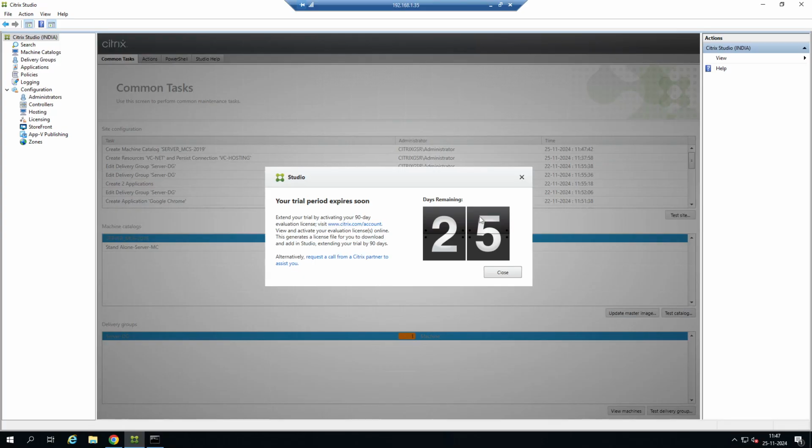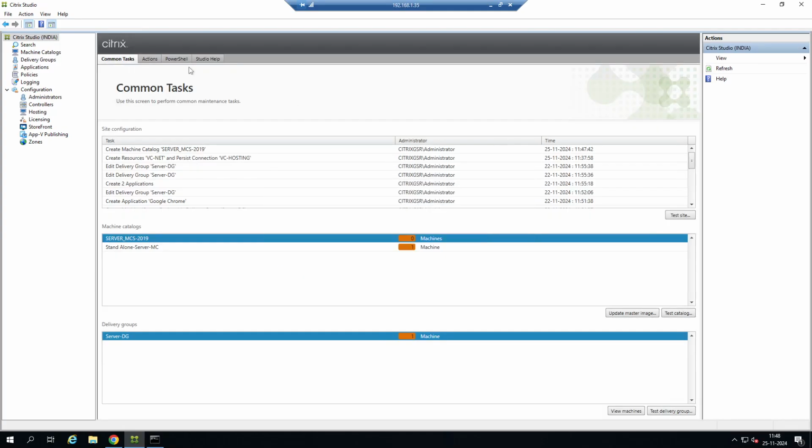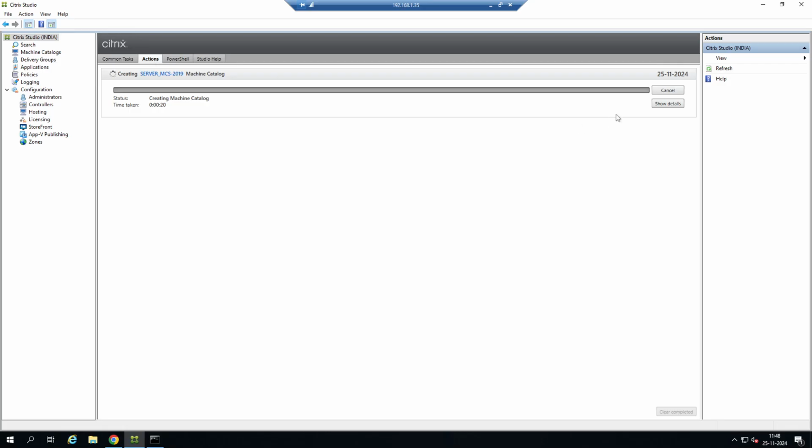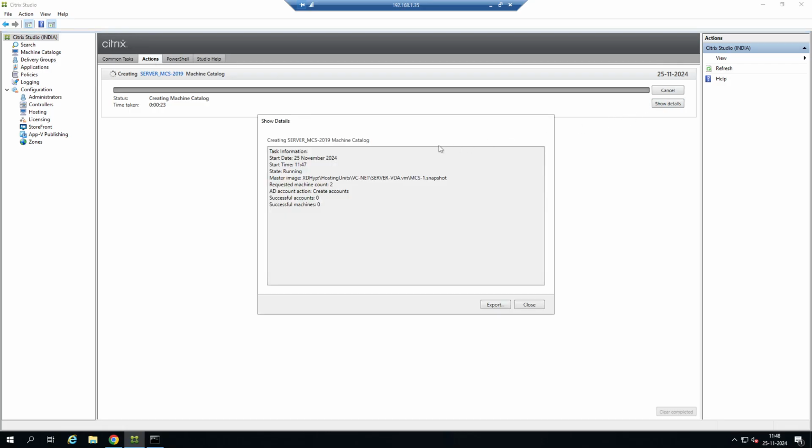So still we have 25 days only. Okay, this license will expire? Yes. No, we can use this environment for another 25 days.